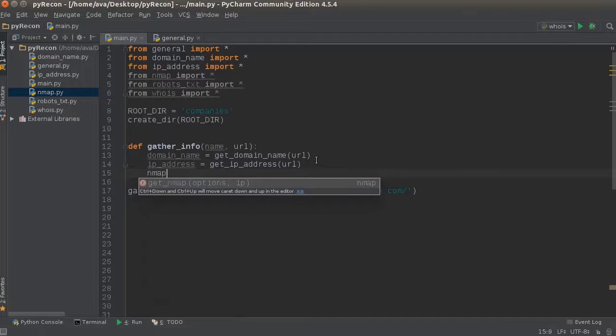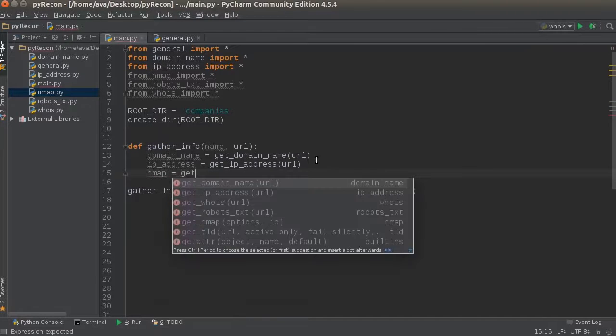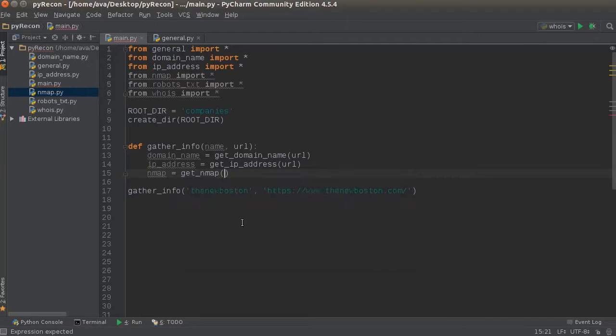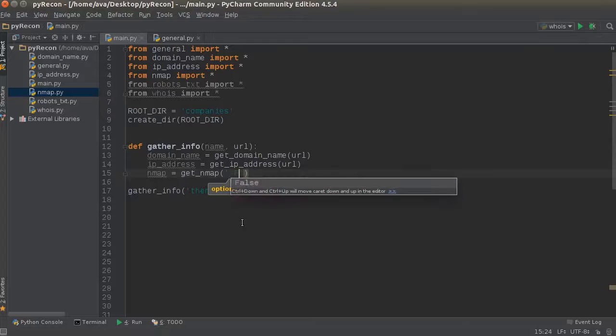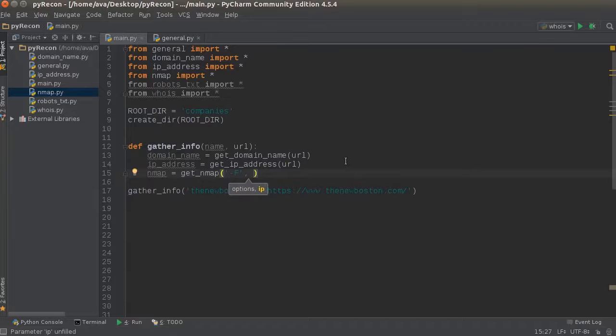So the next thing we have to do is get the results of the nmap scan, and that is get nmap. And you see this takes two parameters, any optional parameters that we want, and also the IP. So by default, I'll just have a -f, which just means a fast scan, and this runs a little bit quicker. It doesn't scan that many ports. And remember, this doesn't take a URL, it takes the IP address, and since we got that in the previous line, we can now pass that in. Look how neat that is.